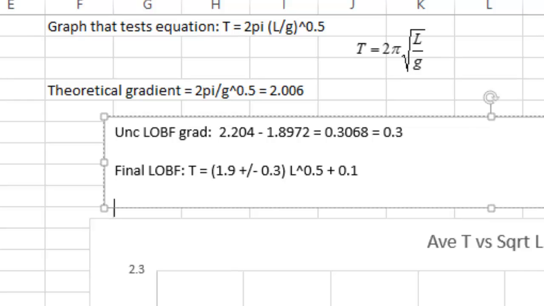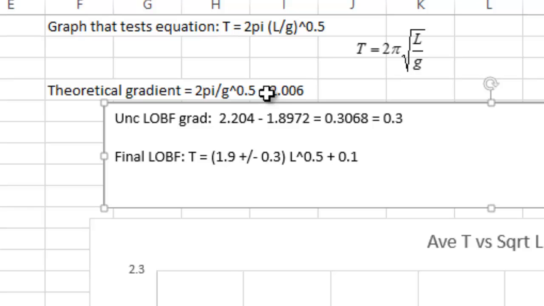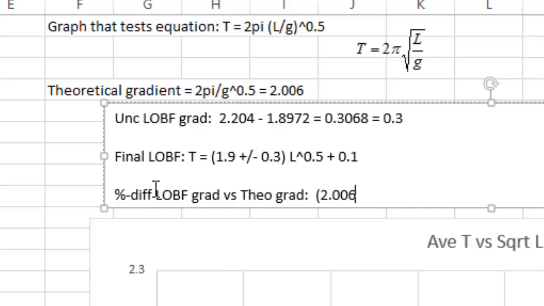The last thing you can do with this is, we have calculated what the theoretical gradient should have been, 2.006. We can find the percent difference of our line of best fit gradient versus the theoretical gradient. How that works is you take your 2.006 expected, you subtract your 1.8972, some people use 1.9 instead, you divide by what it should have been, 2.006, and you multiply by 100 to turn it into a percentage.